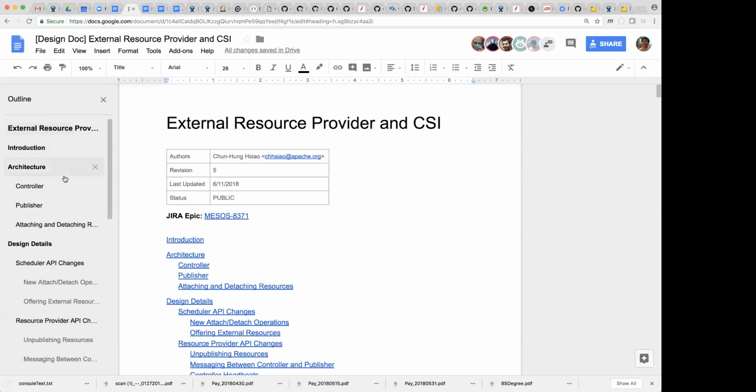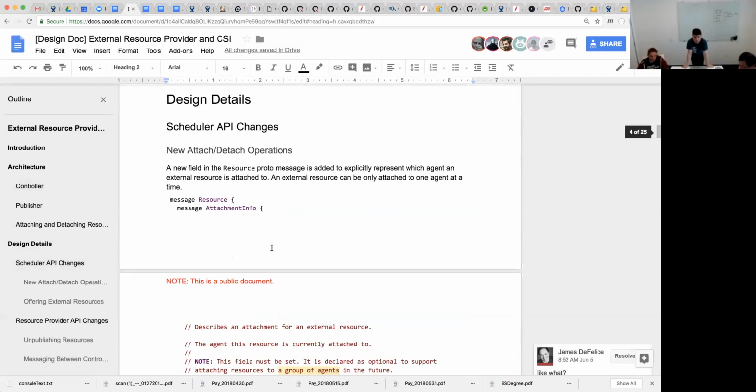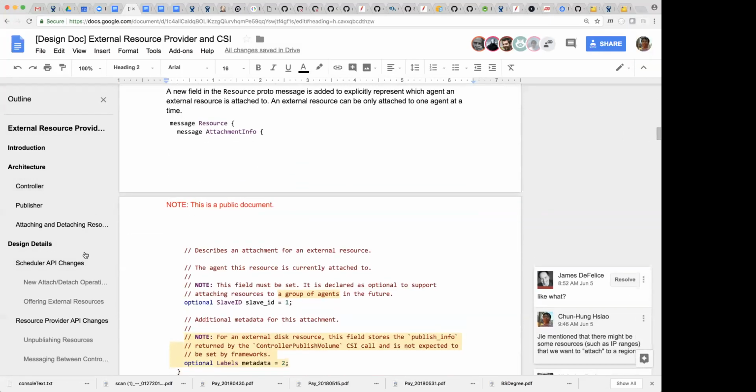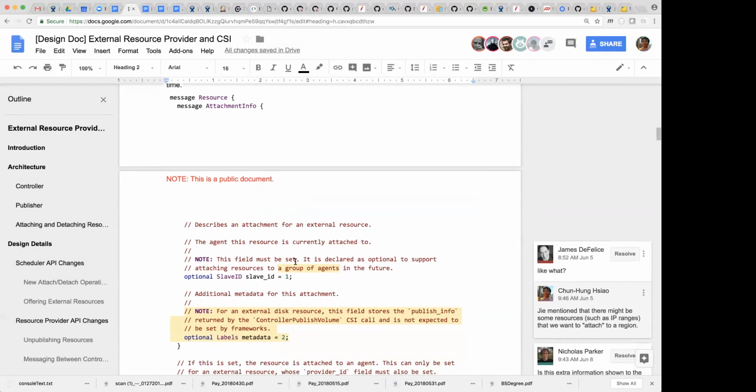Thanks, Chenung. That is awesome. Really good job on this design. Do you think we could step through the user-facing API changes that are introduced here? Sure. As I said, first, the attach and detach. Could you maybe go into detail on those operations?